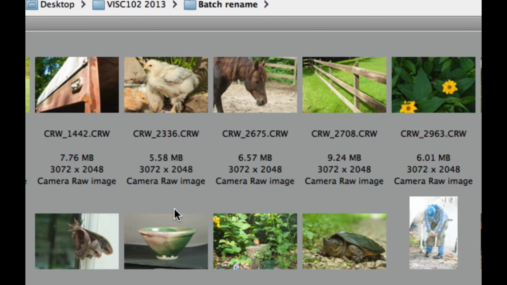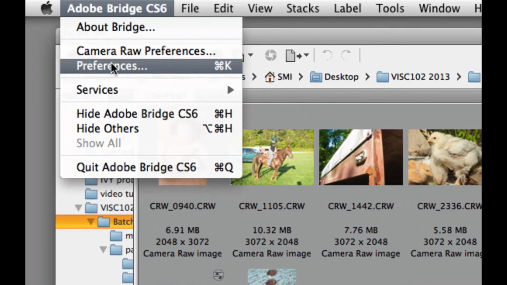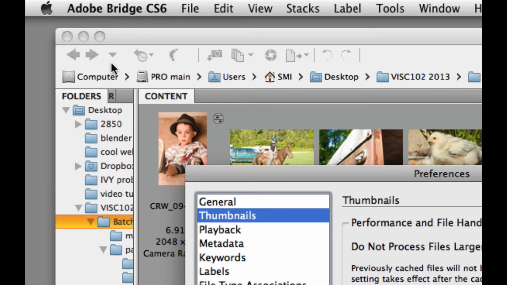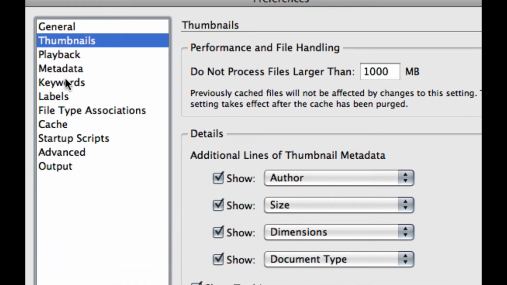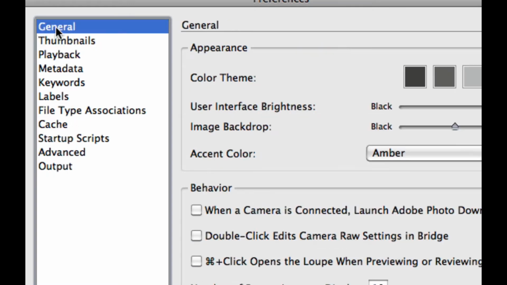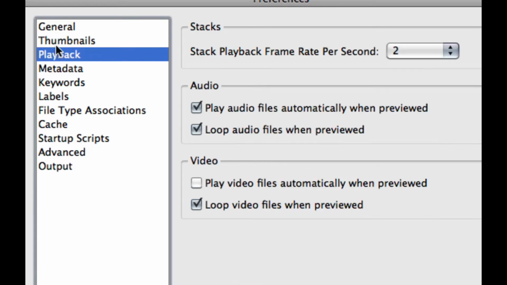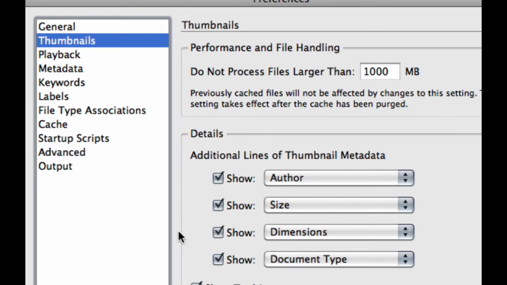You can have any type of display that you want, well, not any type, but there are some choices of what's going to be displayed on each thumbnail. So we're going to go up to Adobe Bridge Preferences. You see the keyboard shortcut there is Command K. And you'll see all the possibilities that you have to interact with this preference. The one you want to be on is Thumbnails, and you just click on each one. It'll change to a different window. And the part that we're talking about is right here.